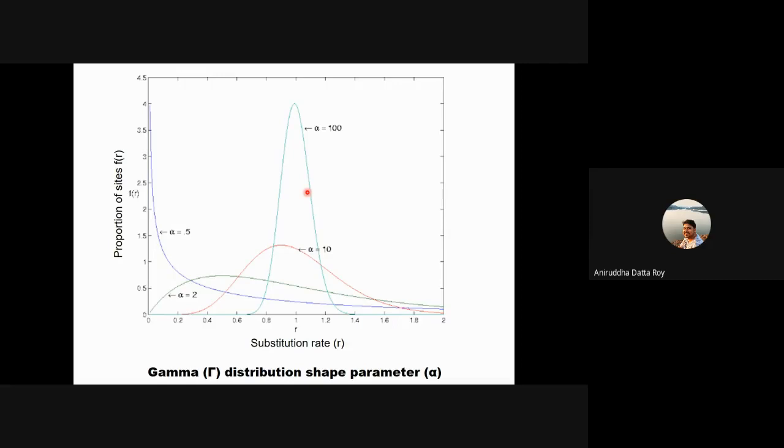There's also another variant that you can add, which is invariant sites. You can say that some sites are not very variable, right? So that can also be another parameter. Therefore, you can have something as complex as GTR, which has 6 parameters, plus a gamma shape, plus gamma, plus I, right?